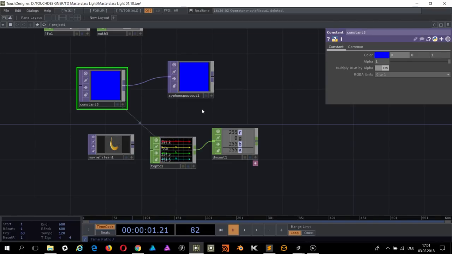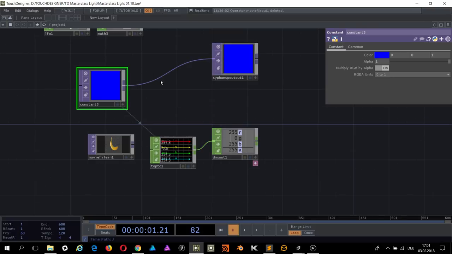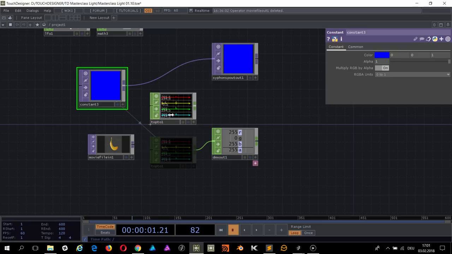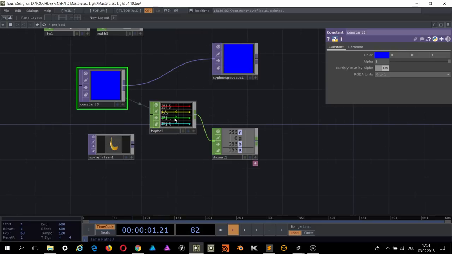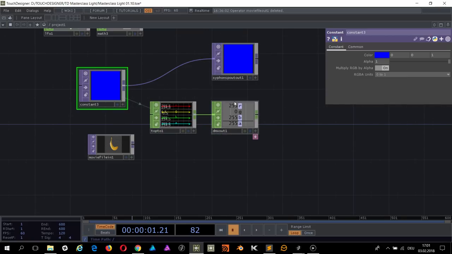Yeah. So, but now you see the problem. Actually, it should be blue. It's pink because the ordering is wrong here. So we have to work on this chop to get it in the right order. Okay, but that's something to figure out with a bit of trying.